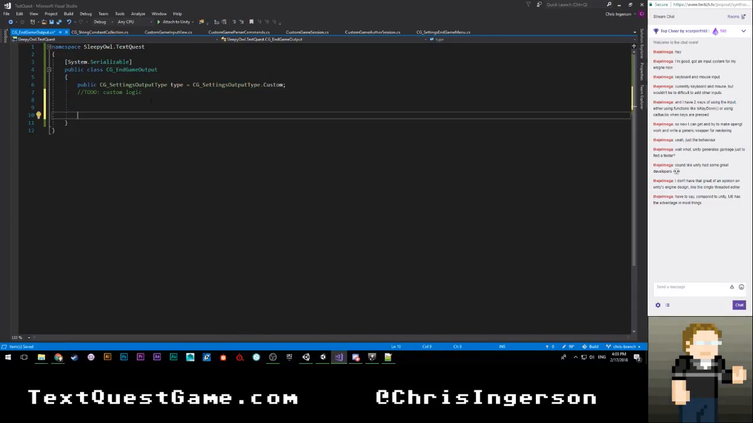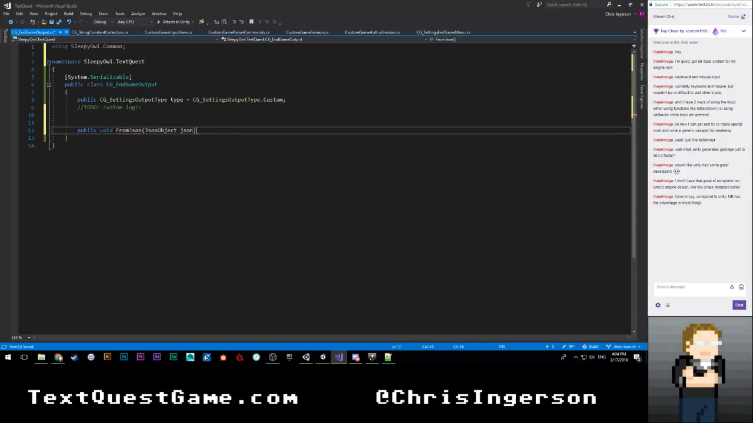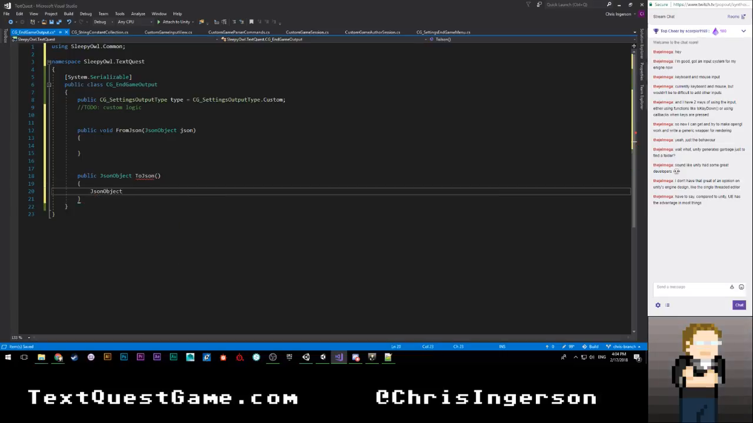Let's come down here. We're going to say public. Crap. Screwed this up already. We're going to say using sleepyowl.common. Okay. So we're going to say public void from JSON, JSON object JSON. Then also public JSON object to JSON. If I could spell JSON. I'll say JSON object JSON is equal to new JSON object. Then we'll return JSON. Ta-da.